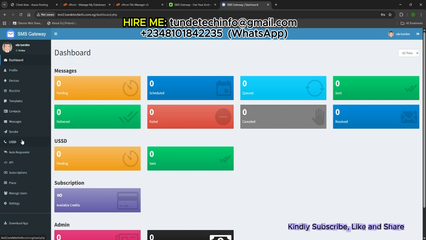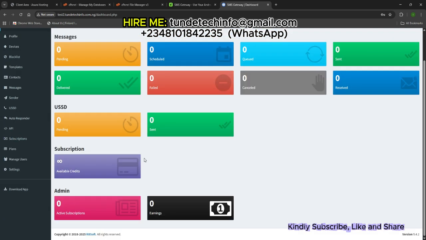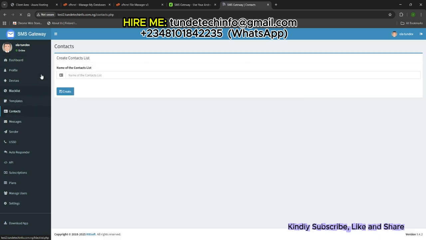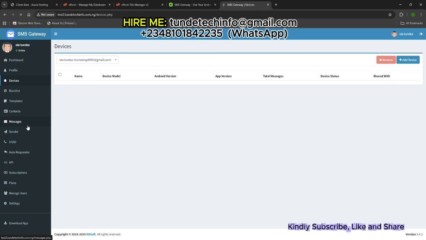SMS Gateway is a very good and very beautiful website for those who basically would use this for bulk SMS. Like if I want to send bulk messages, this SMS Gateway is very good for people like that. It has many features.